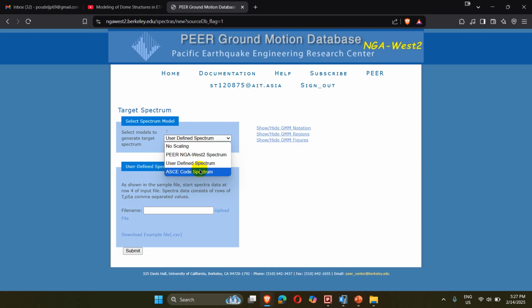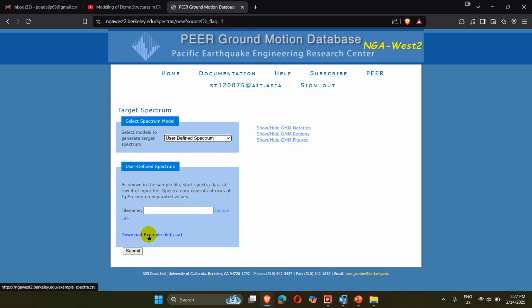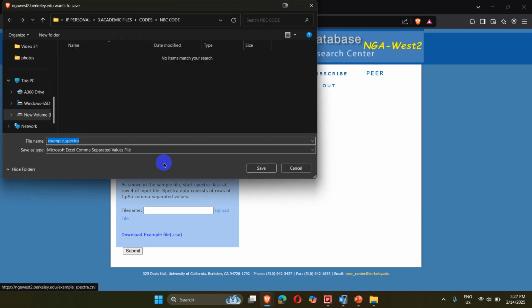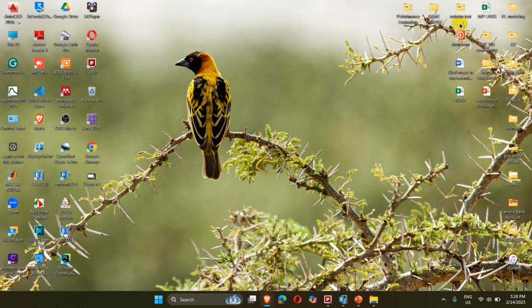And another one is the ASCE code spectrum. We have to give parameters like SDS, SD1, and the long period transition period for the ASCE code spectrum. And for the user defined spectrum, we can download the example file from here in the form of a CSV file and again upload it, keeping this format, with the information of our specific site spectra. Okay, let me save it somewhere on the desktop.